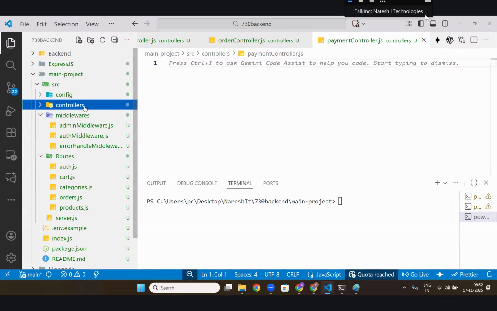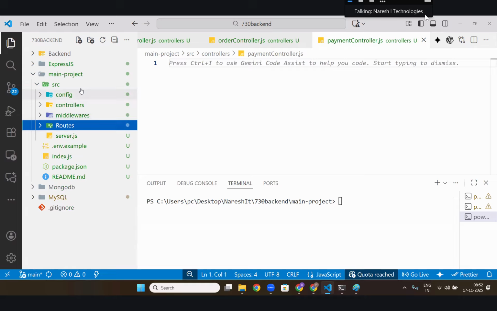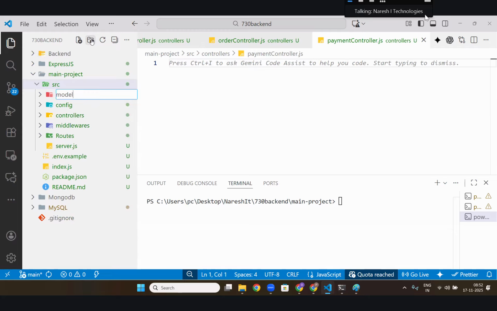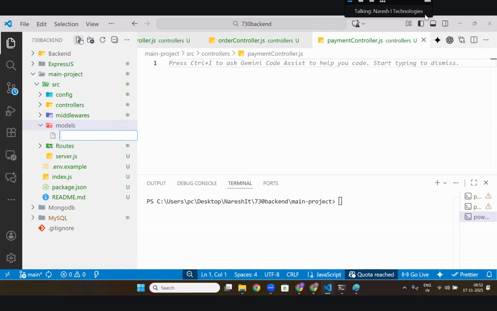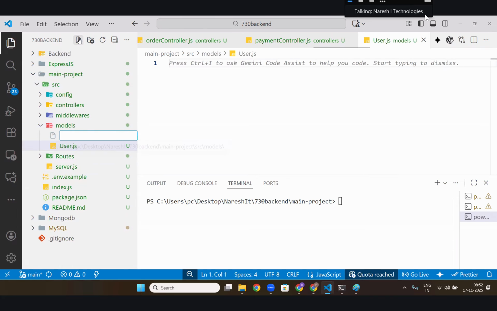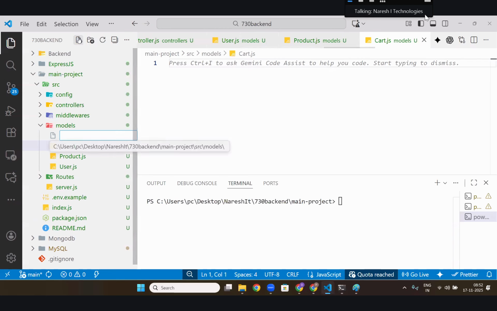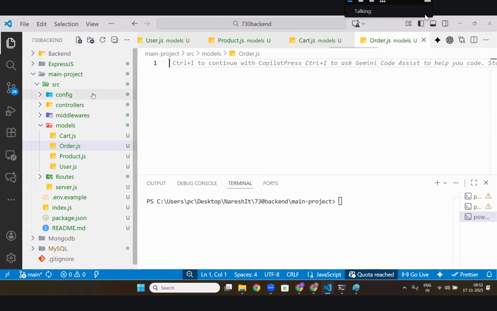Controllers will go to the models. Then I need models. I will create another folder called models. In models, I need a user model, a product model, a cart model, and an order model. Any doubts here?